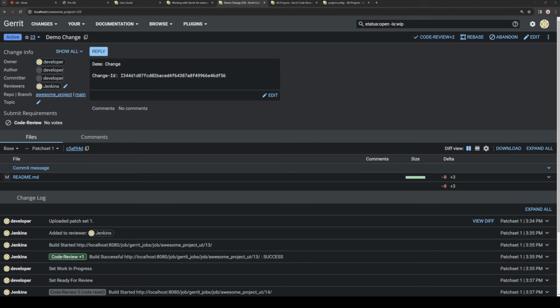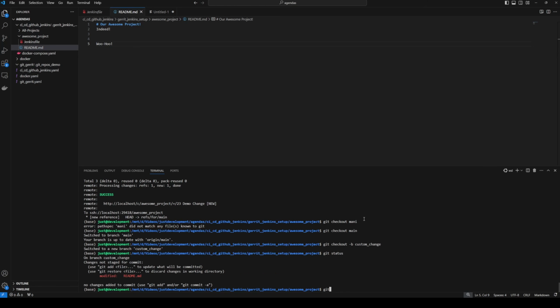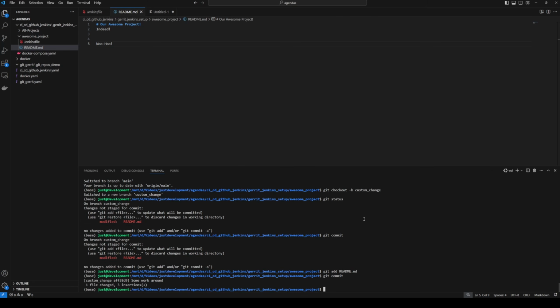Imagine that I created a change, I modified the readme.md, and you can see here it is modified. I'm in a custom branch, custom change. I would like to create a change and mark it as, for example, work in progress. That's quite easy to do. So I modified the file, I added it to the staging area, and committed. Now I have this commit.